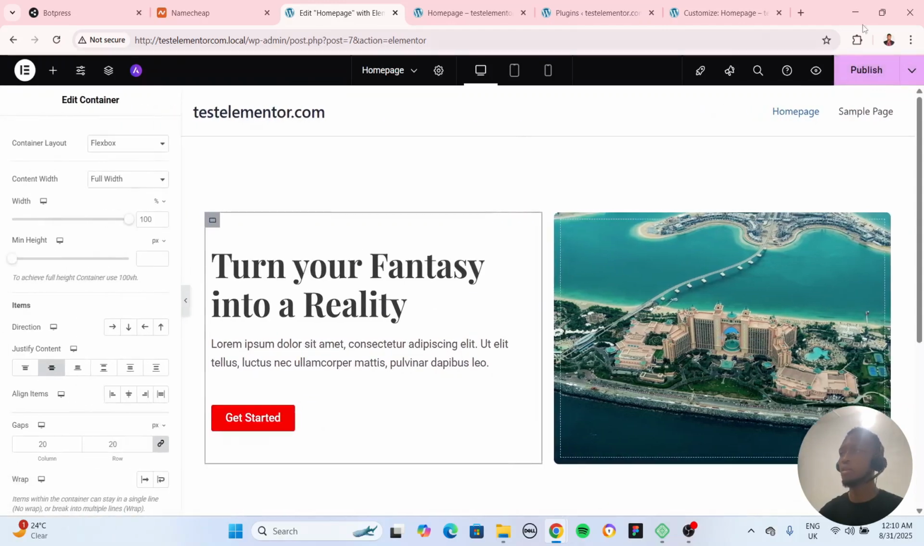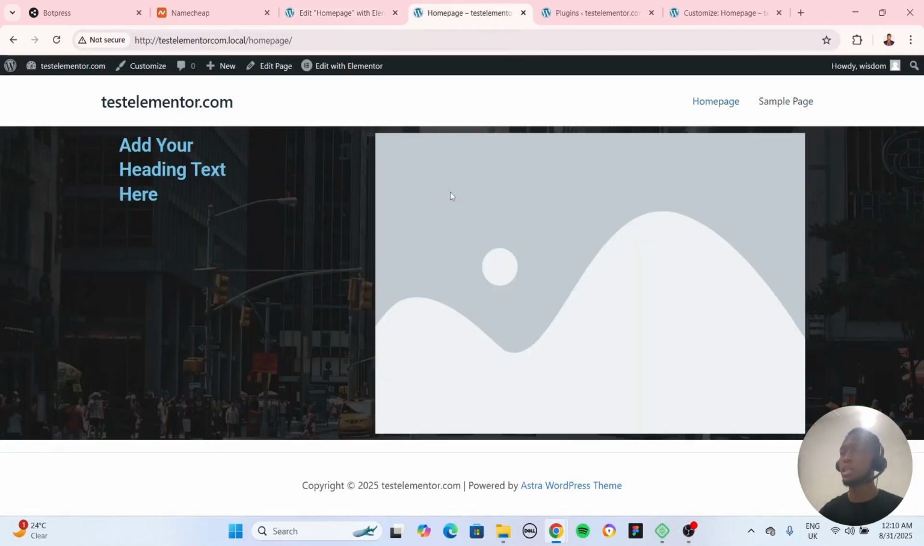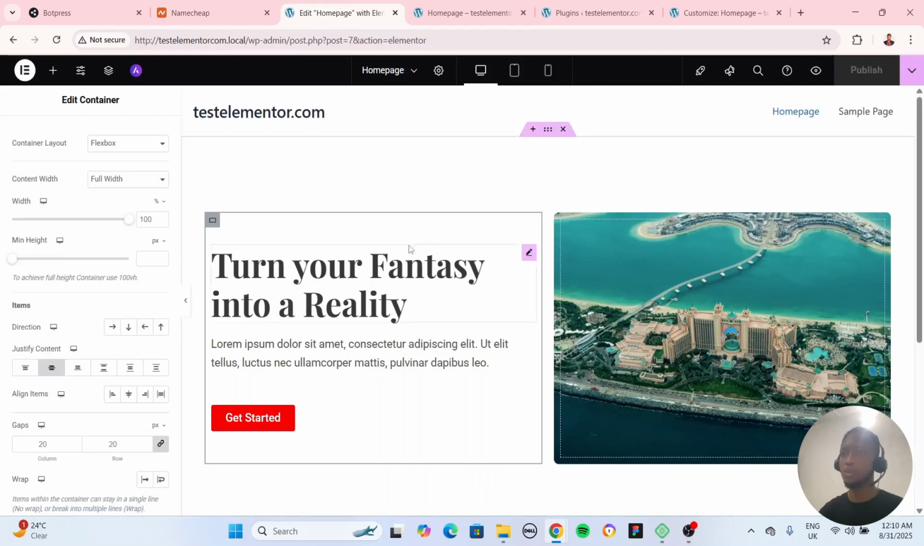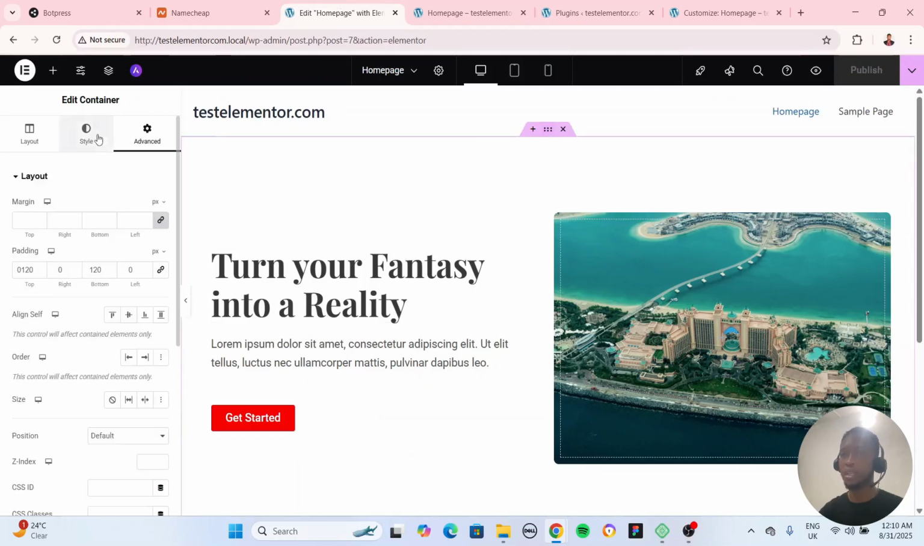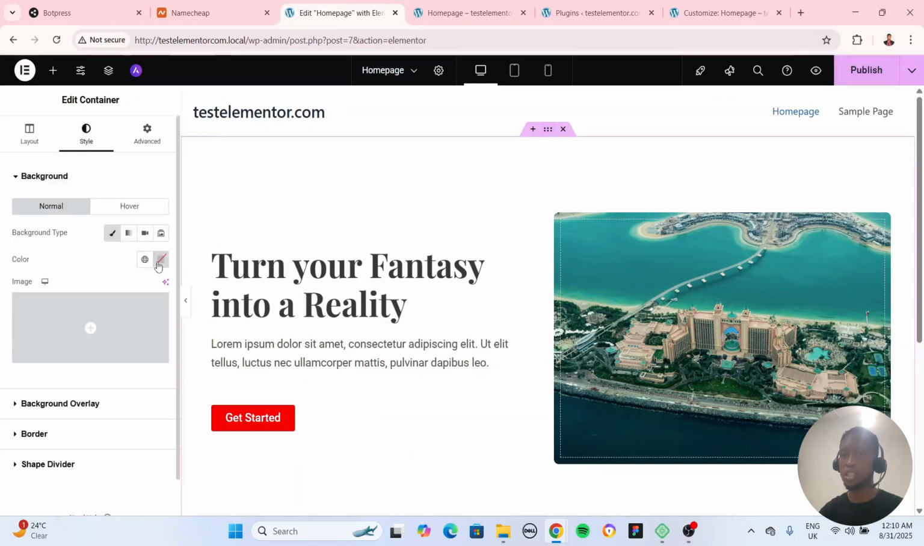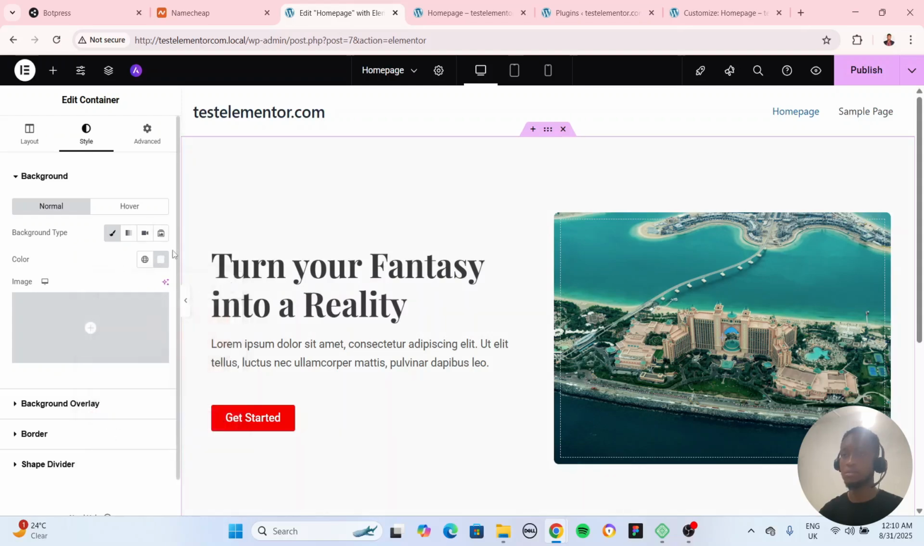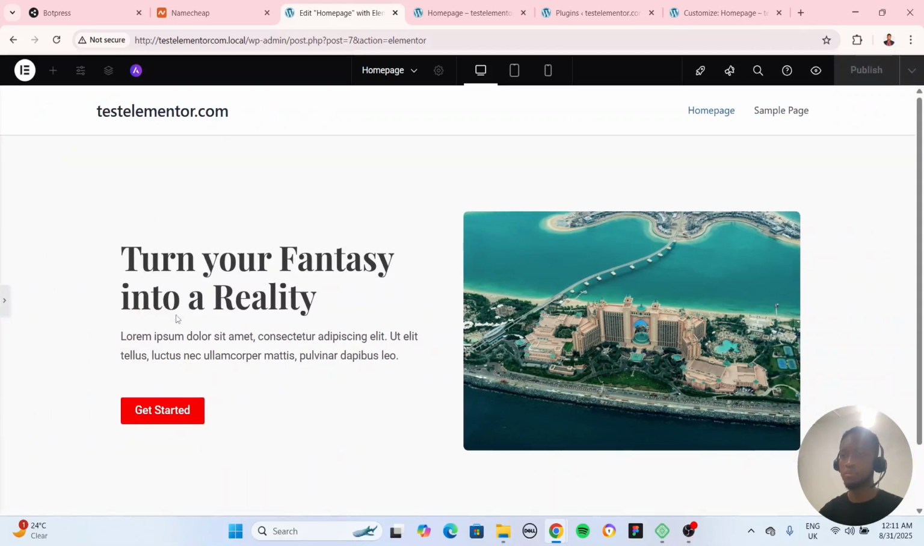Now if I publish this and then I come here and I refresh this, everything changes immediately. And of course, if we want to have a very mild background here, we can just choose this and then choose a color. Something very mild, but yeah, something like this.